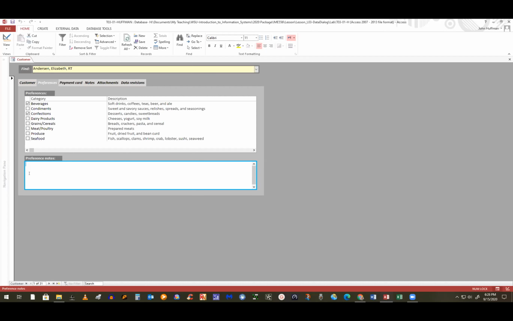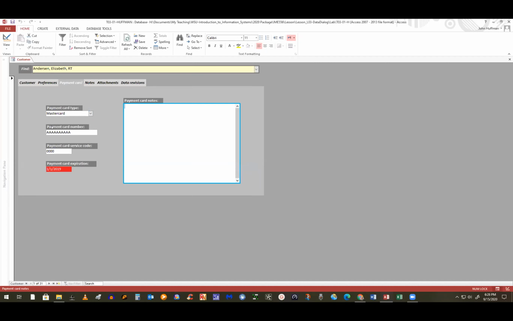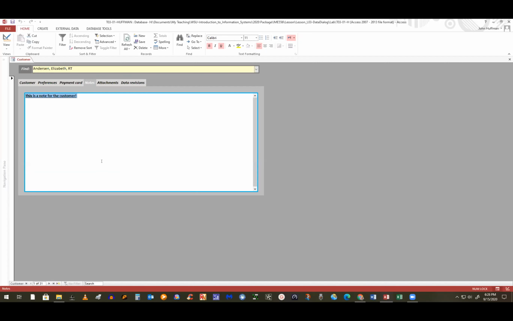I also put a memo box for notes about their preferences. Maybe there's something I want to keep track of about one of these things that they picked. Payment card, you see I've got the payment card type, the number, and so on. You'll notice that this payment card expiration date, since it's in the past, came up red. I'm going to show you how to do that in a second. But right now, again, notes, this is that star dash notes one.